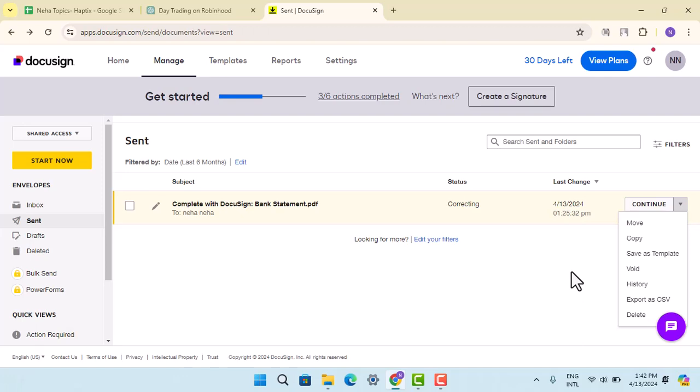Now once you've added the fields to the document, you can customize it by clicking on it, and this will bring up option to adjust the field properties such as size, font, and color as well. Then you can go ahead and save the changes, and after that review your documents and click on send for signatures, and then you have successfully added initials to your document on DocuSign.